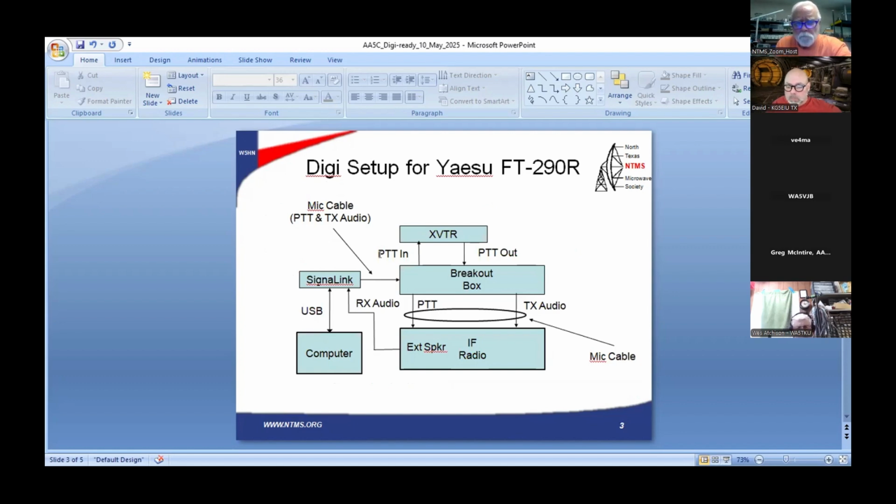Okay, here's a block diagram of it. The SignaLink on the left gets a USB cable from the computer for audio and control, and it drives a breakout box, which is just a little box that you add. It breaks out the PTT in, goes through the transverter to get PTT out, and then the PTT out is combined to go back to the IF radio. Not much to do with RF audio here, but it's mainly the PTT that you're trying to break out and get control of.